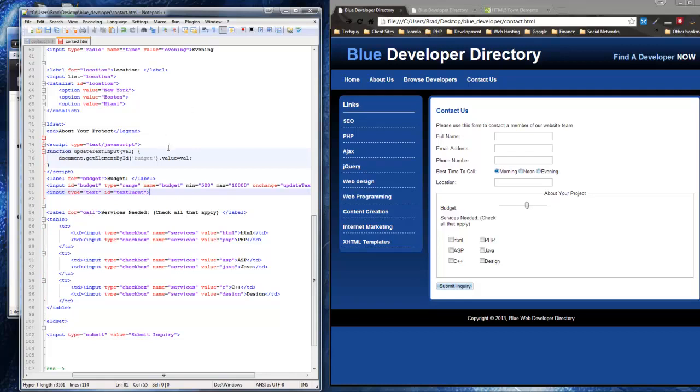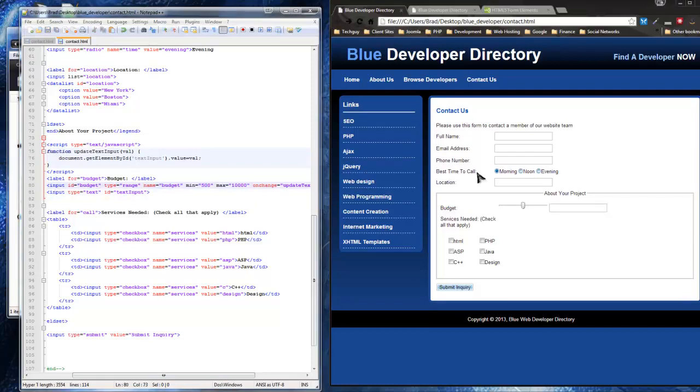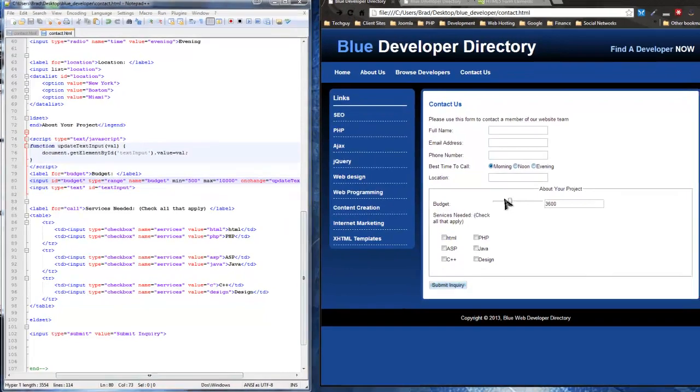Alright, and then we change this back to text input. And then we'll keep the budget for the ID for the slider, for the range input, but the text input, now we should have a box next to this. So we'll save this, reload. Now we have a box, and there we go.